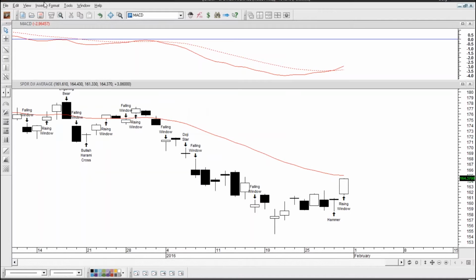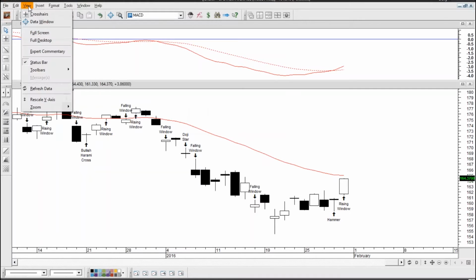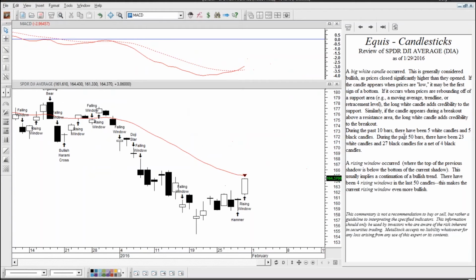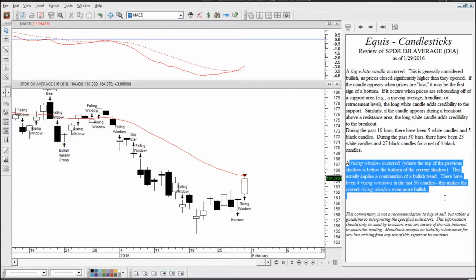So if I want to come in here and take a look at what this does, I can go ahead and click on view. I can go into expert commentary. It's going to basically tell us what that rising window is. So it kind of gives you help in terms of understanding what the indicator is or what the analysis method is doing and that kind of stuff.